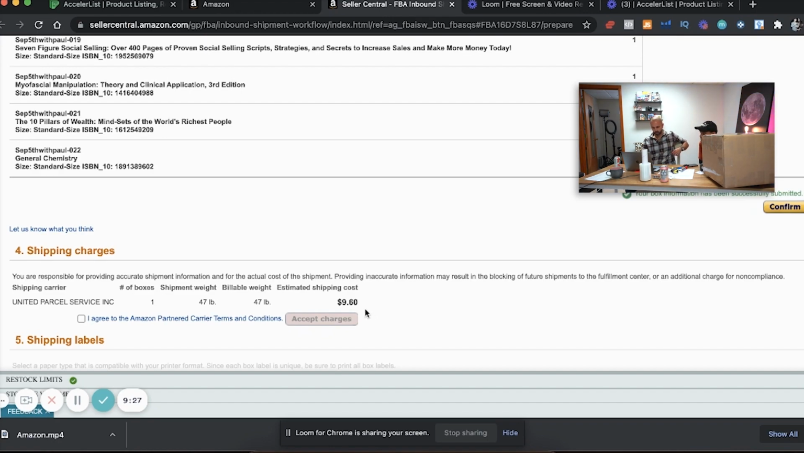So if you take the amount of items that we have in here, which is, what do we have, 22 items? Yeah. Divided by $9.60. 960 divided by 22. That's 44 cents. Remember we were estimating 50 cents a pound? Yeah. So that was like 44 cents an item, which isn't bad at all.